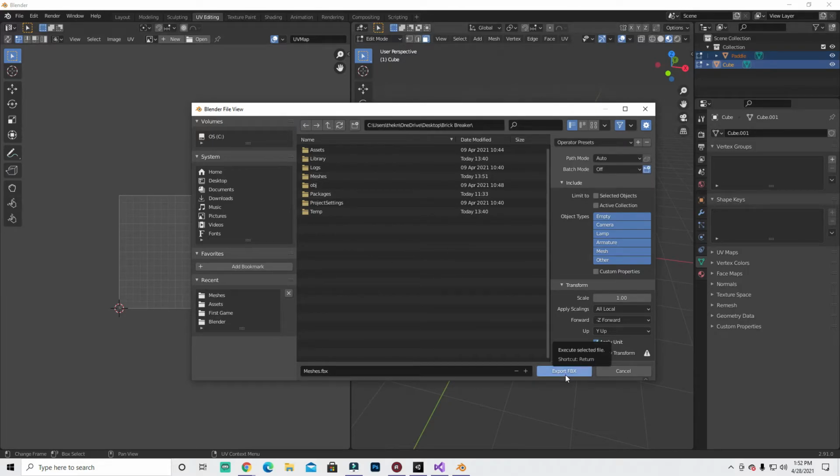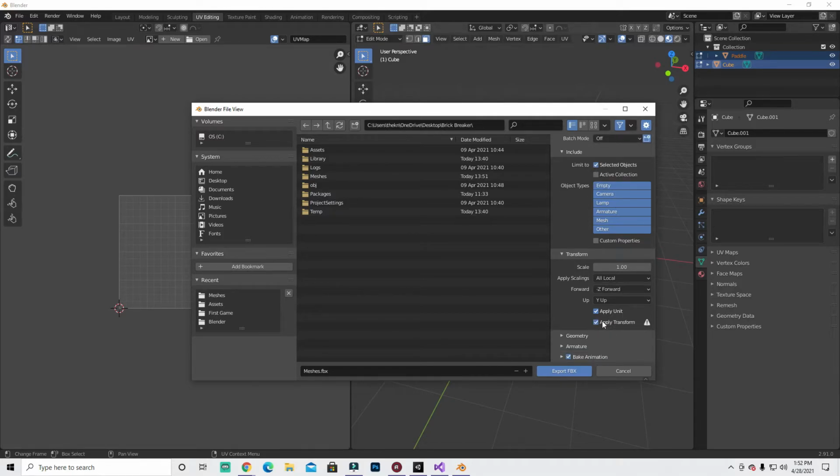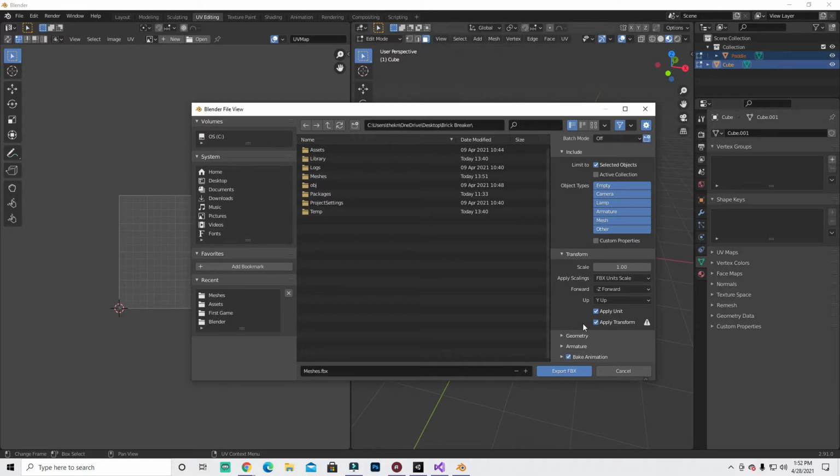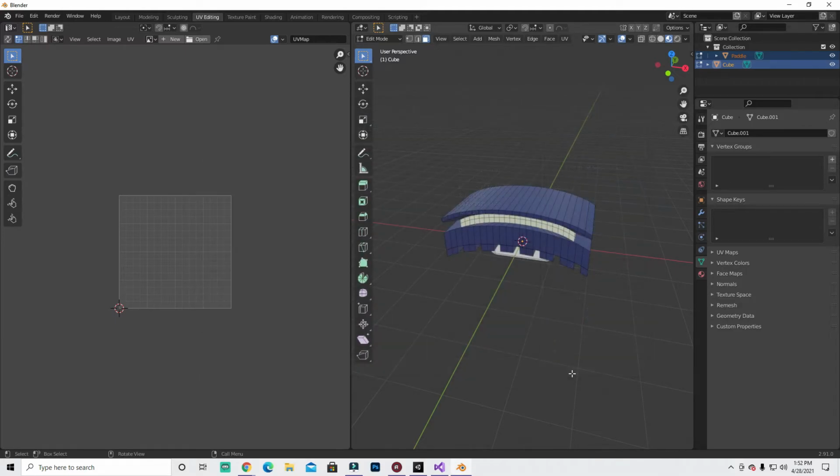So meshes.fbx. And then you guys have to click limit to selected objects, and then you want to click apply transform. And make sure your scalings are set to the FBX units scale. Does that make sense? So limited to my selected objects, which is the paddle and the cube. We're going to go to the FBX unit scale and apply the transform. Go ahead and export it.